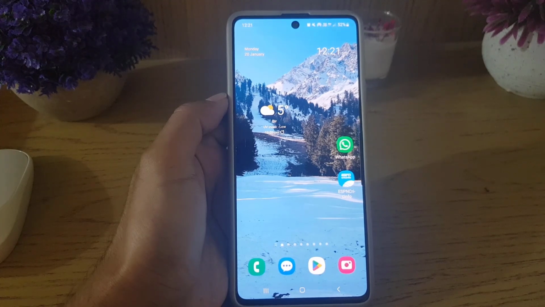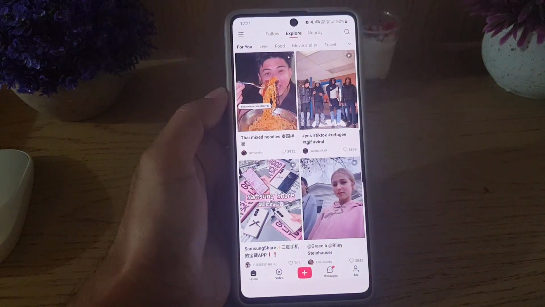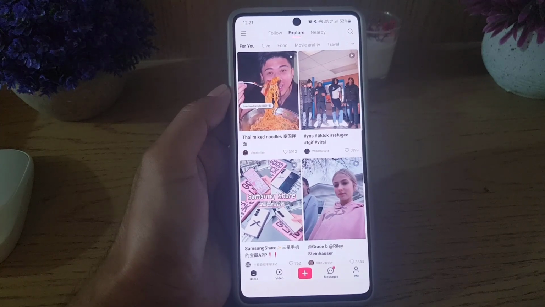If you want to change the name on REDnote application, so how you're going to do it, watch this video till the end and you will find out. First things first, you need to open the REDnote application and you will see an interface like this.